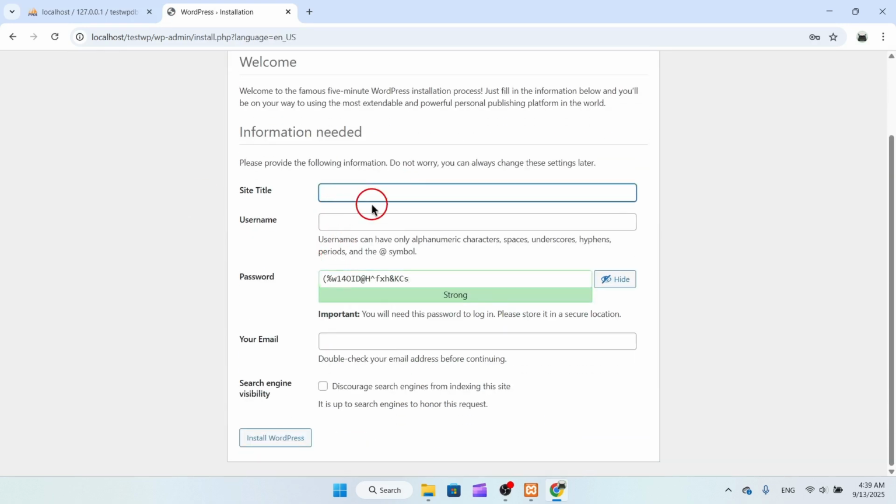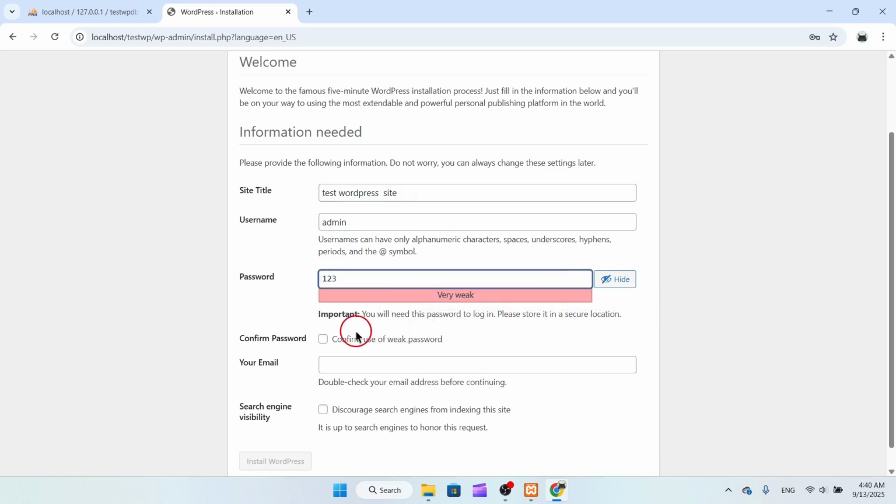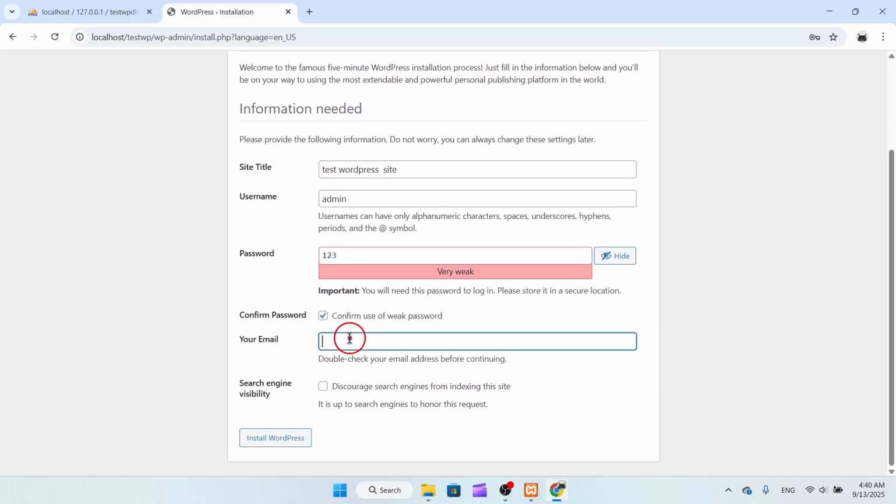Done. Now you have to give a site title. Let's say testwp site. Or maybe you can say here WordPress site. And username, let's say admin. Password, let's say 123. Just confirm the weak password. And here you have to give the email.